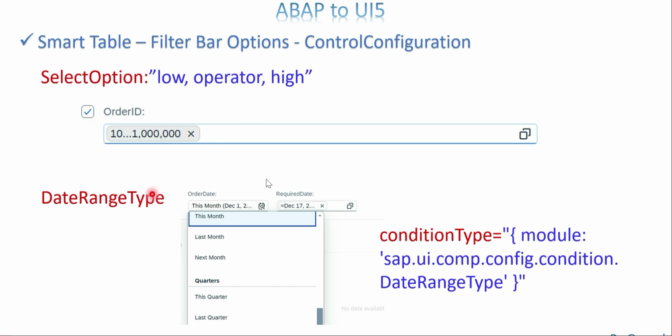And another one under the control configurations is date range type. By default, these are the two date fields, required date and order date. If you see, required date is a normal date field. I didn't add any other functionality or additional property over there. So if you select with the help of this button, you will get a date popup and select the date. You'll get the particular date in the format.